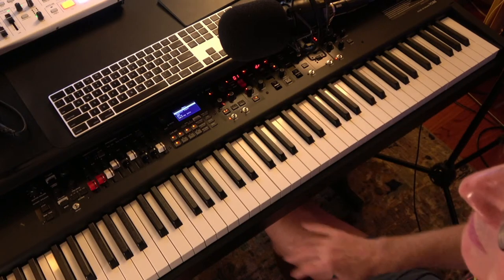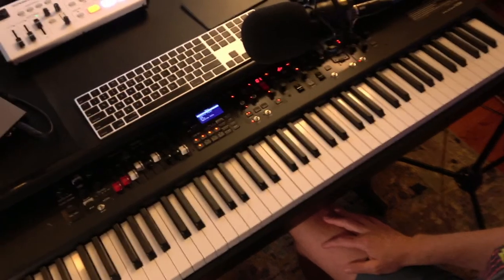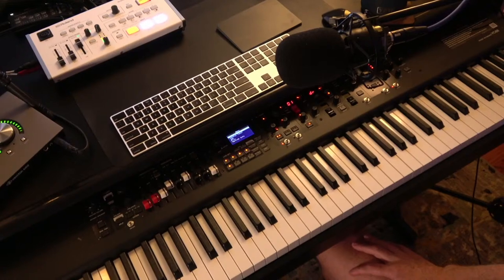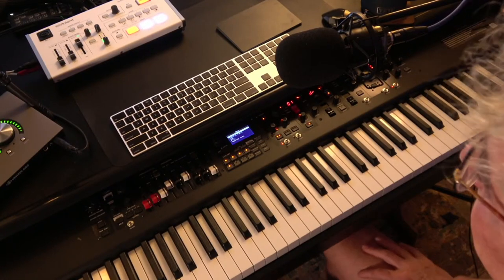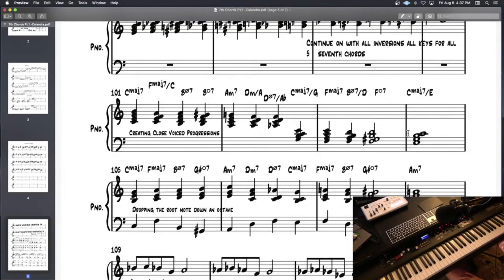Right? And some things are easier than others. But you just got to practice slowly and be aware that you're not getting tense. That's the most important thing. All right, let's get back to here.